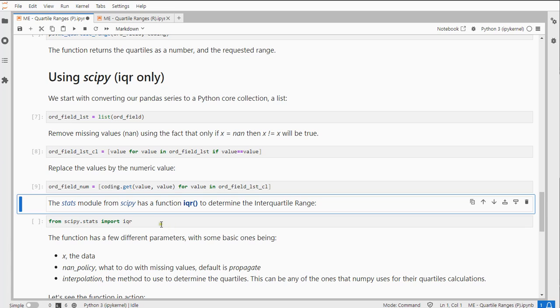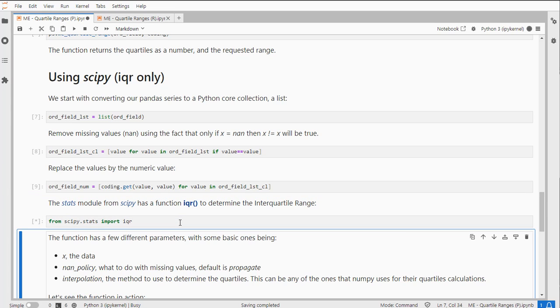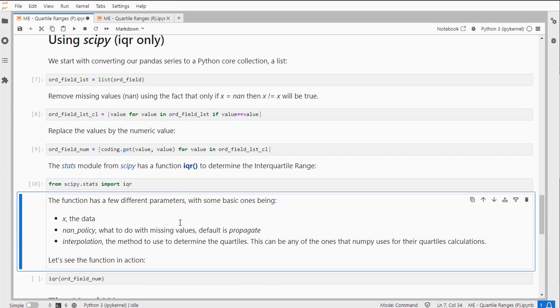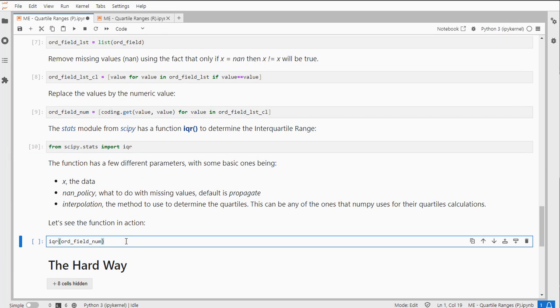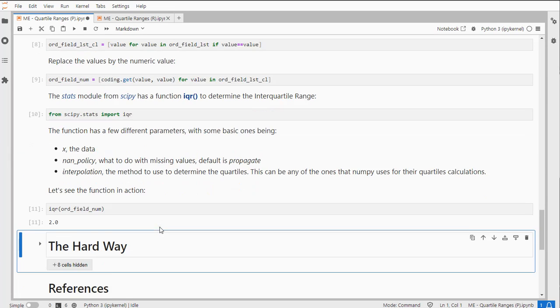And then finally I can import that IQR. I actually didn't have to remove the missing values because that function from SciPy does also have a NaN policy where you can actually set what it is you want to do with it, and apparently the interquartile range is 2.